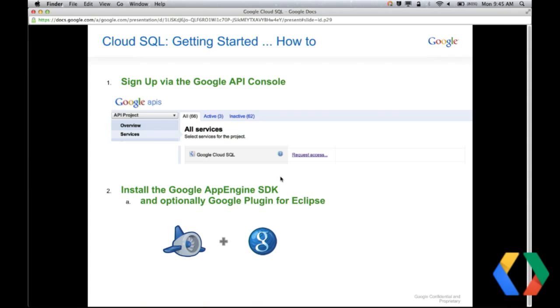So maybe let's switch over. Wally, do you want to walk us through some of the slides you have? Okay, so let me go through this slide here. The first slide that I'm going over is getting started. How do you start using Cloud SQL?